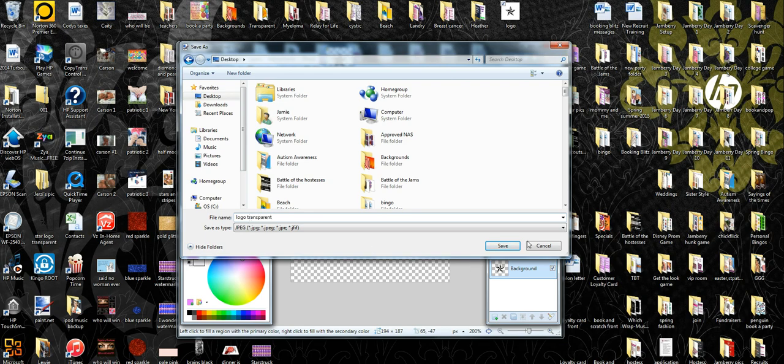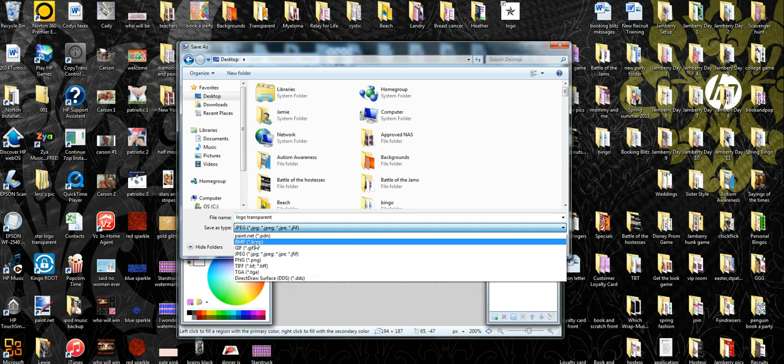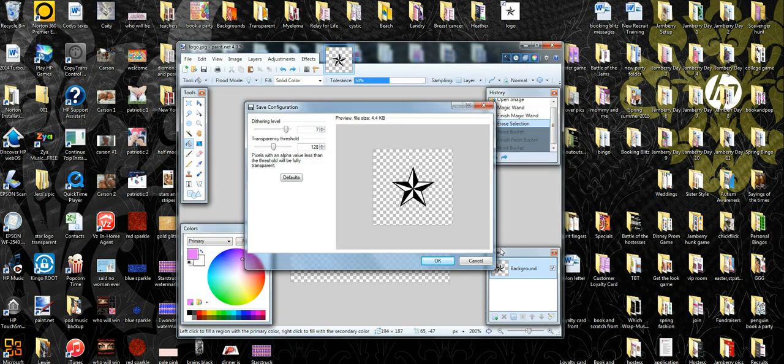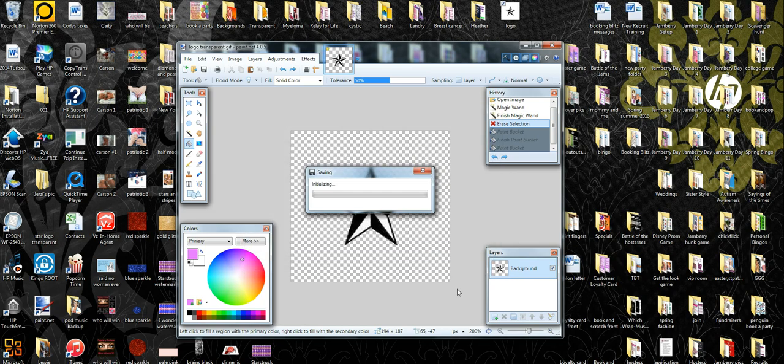Now, an important part is you need to come down here and change this from a JPEG to a GIF. If it's not saved as a GIF, it will not have a transparent background. So once you do that, hit Save. This is going to come up, everything looks good, and hit OK. Now the image is transparent, and you'll see on my other video how this star ends up showing up on the nails.